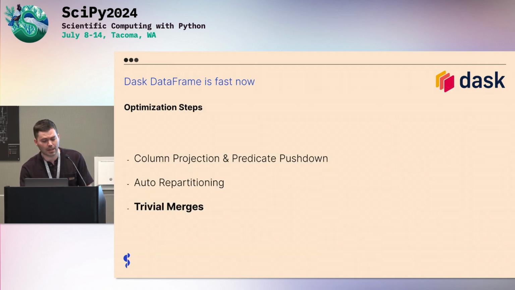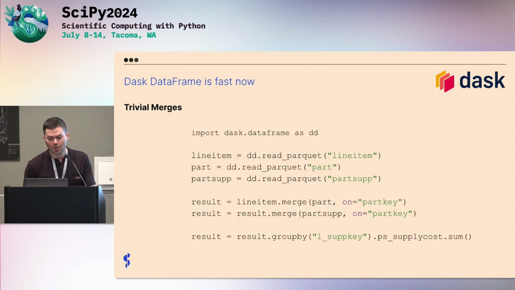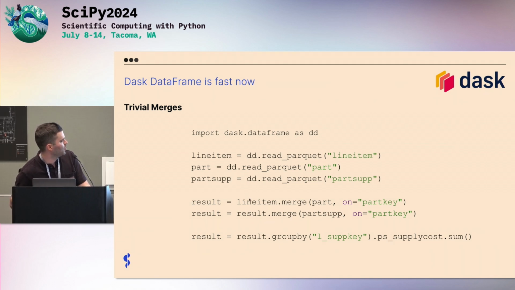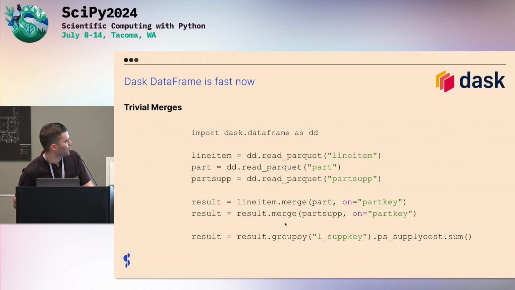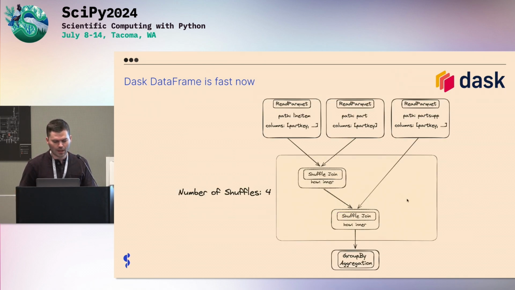And then the last optimization I wanted to mention for the query planner is basically getting rid of unnecessary merges or unnecessary shuffles. So in this example here, we read in some data sets, we do a merge on one column with two of them, and then we do another merge here, and then we do some group by reduction. In a diagram, it looks sort of like this, and historically we would have 4 shuffles here.